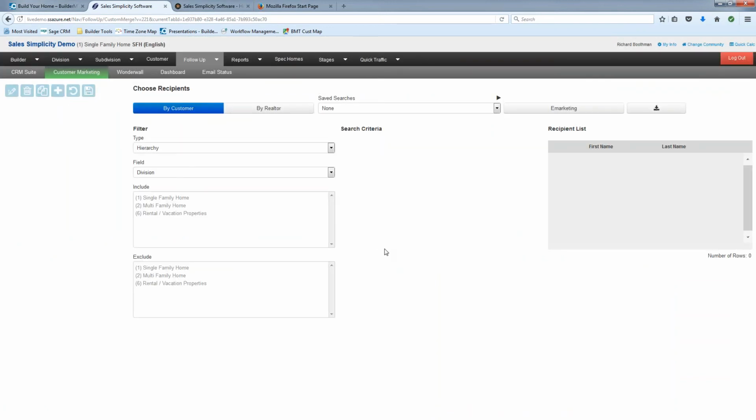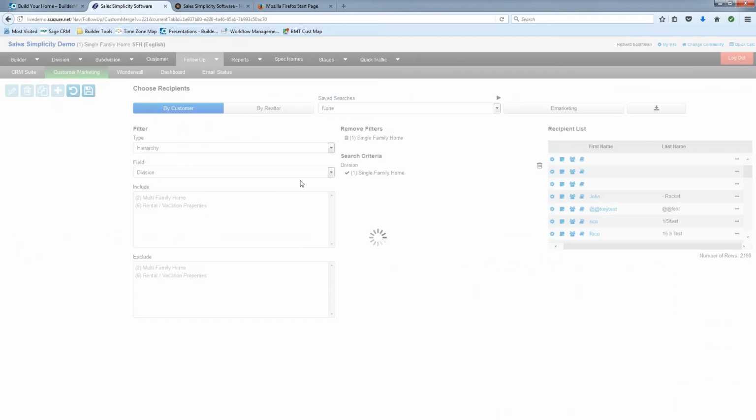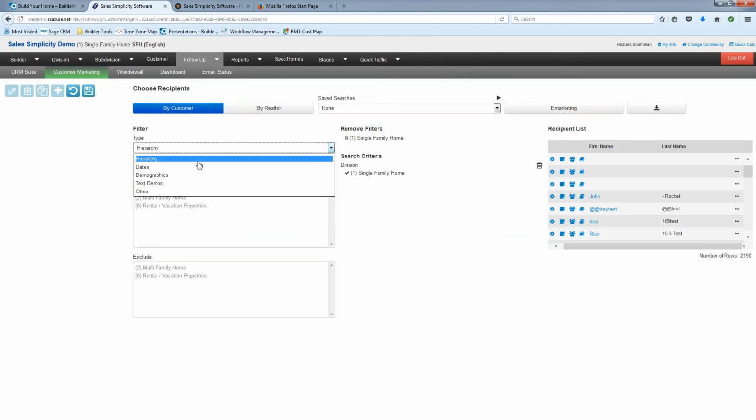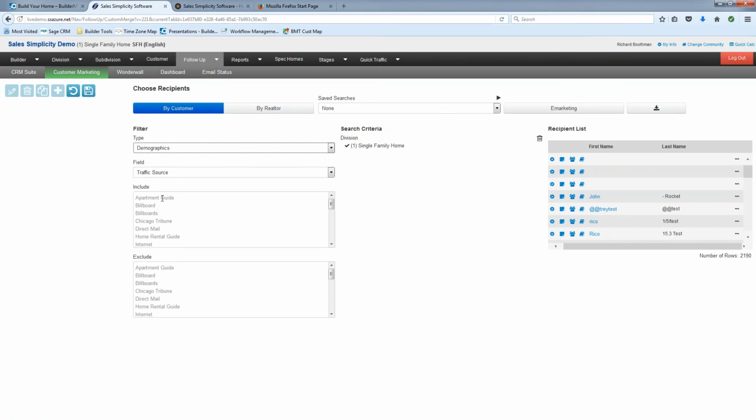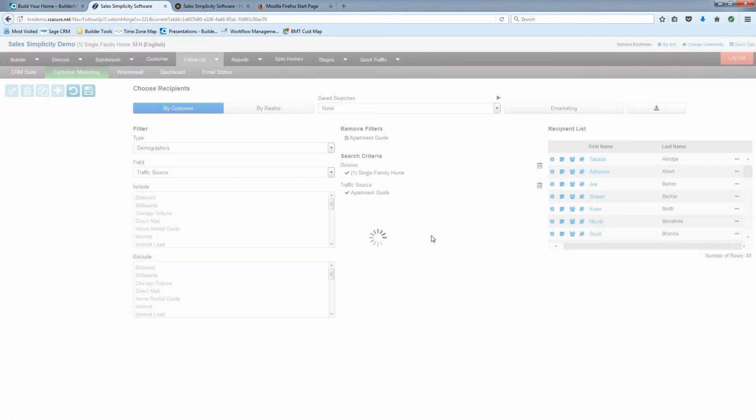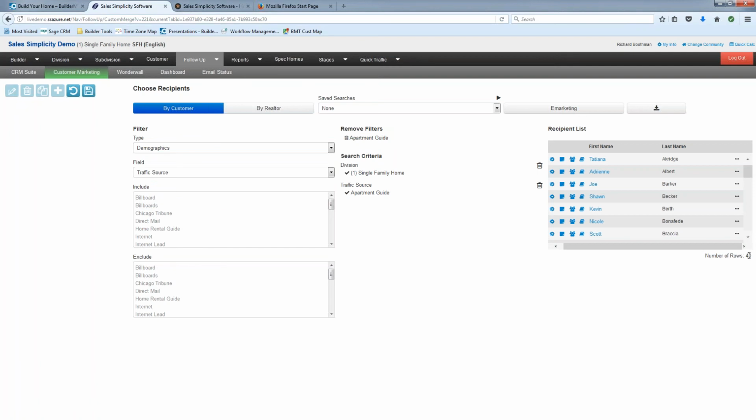Let's look a little bit about customer marketing. So how is that set up? I can choose my criteria. So I want to say for my single family homes division. And I want to say that, let's say, all the leads that came in from Apartment Guide. And you'll see that I've got 40 leads that fit this criteria.